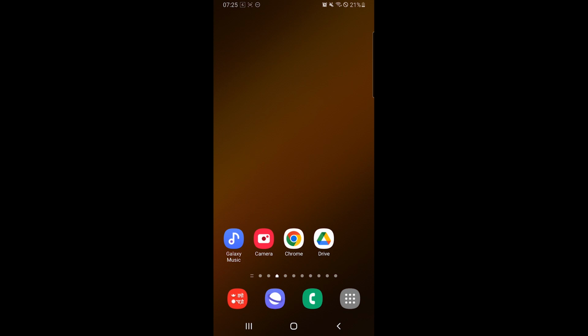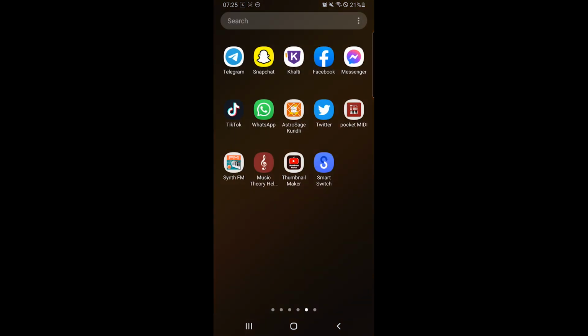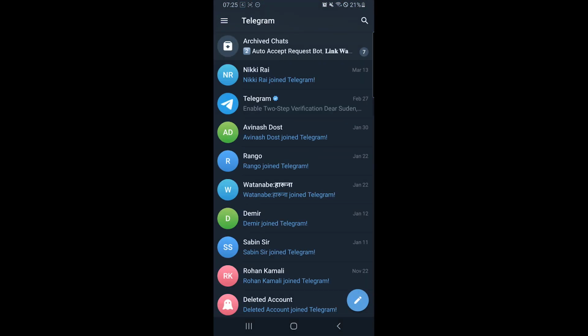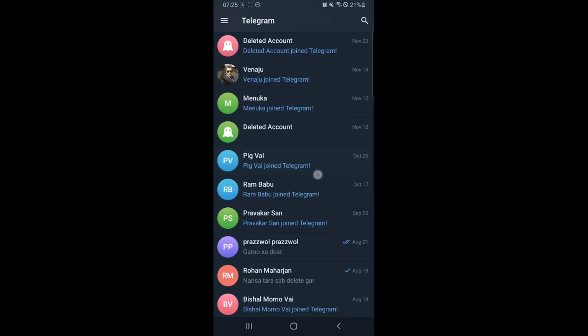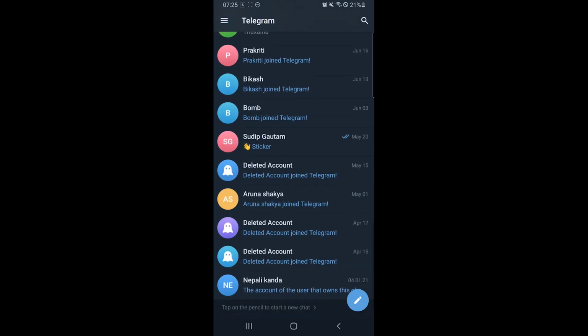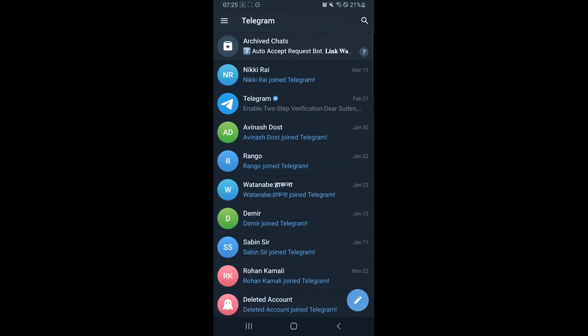Now to delete a contact in your Telegram, first open up your Telegram app on your Android device like this. You can delete your contact directly if you have chatted with them or messaged with them from over here. But if they are not available over here, we'll be required to go to the contacts section of the Telegram in order to find that Telegram contact and delete it.